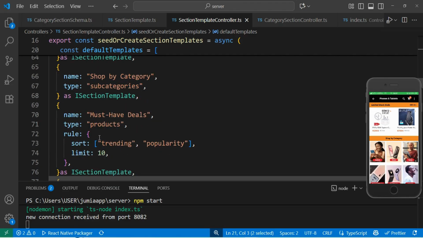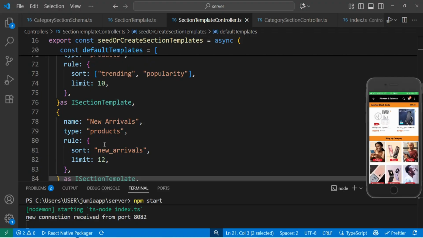The next one is must have deals. Must have deals, the type of product, because all the types of product are just product campaigns. We're using it to promote the product. So the rule here is we're targeting what? Trending and popularity, and then we limit to what? 10. Then we have the new arrivals.